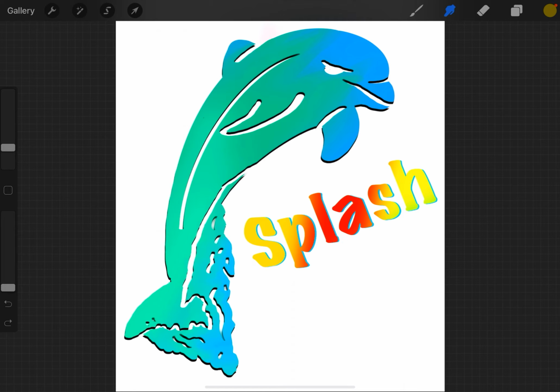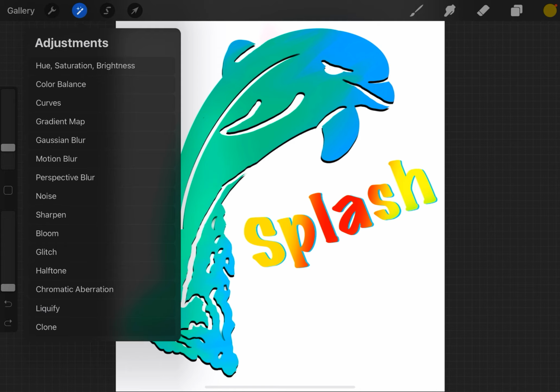Okay, today we're going to cover the blurs in Procreate. There are three types of blurs in Procreate. If you go to the little magic wand in the top left, go to that menu, you'll see there's a Gaussian blur, motion blur, and a perspective blur.